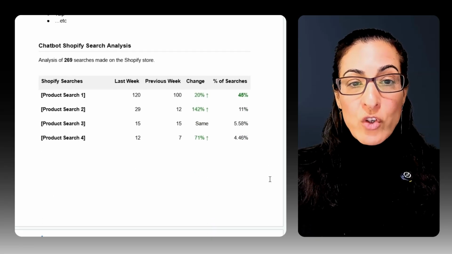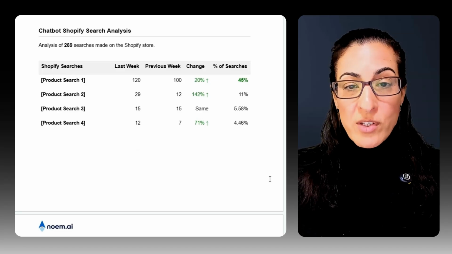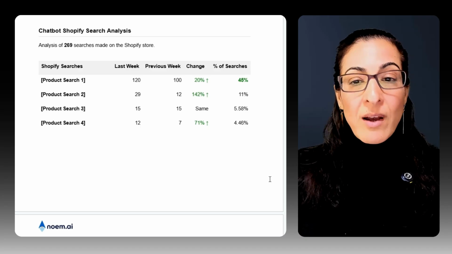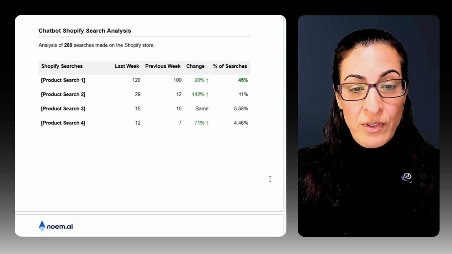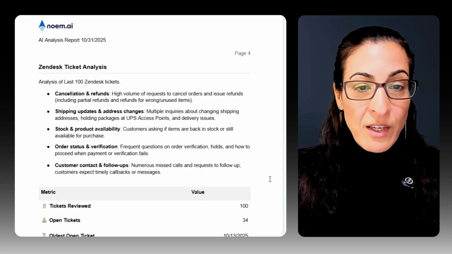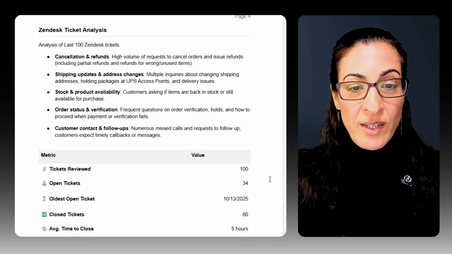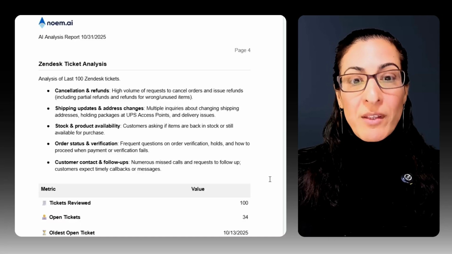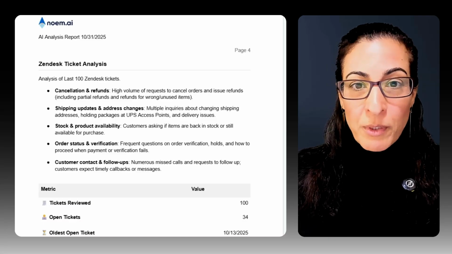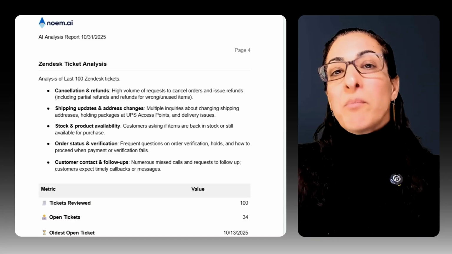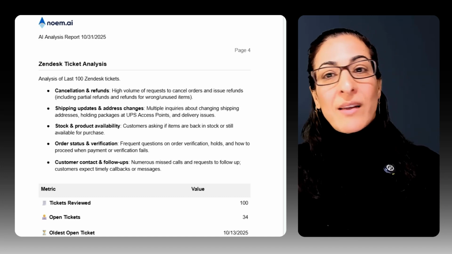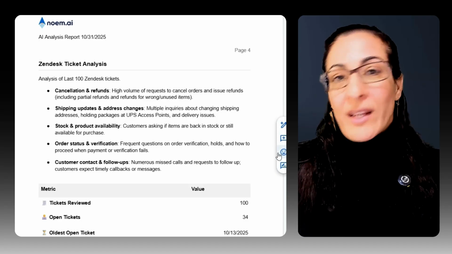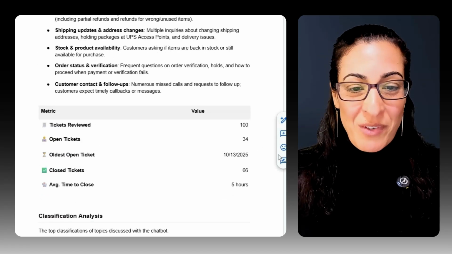And if you are connected to Shopify, it will tell you about the searches made on your Shopify store so that you know which of your products are being searched for the most. If you're connected to Zendesk, it will analyze the last 100 tickets on Zendesk and tell you exactly what conversations were happening there so that you can make your support a little bit better without living in your inbox. This is a CEO report that gives you a snapshot of what's happening in your business, so you don't have to go and ask your support team what's going on specifically.